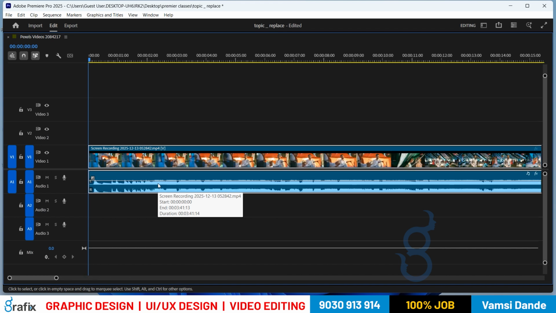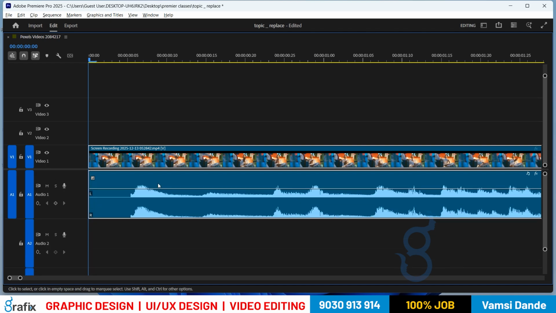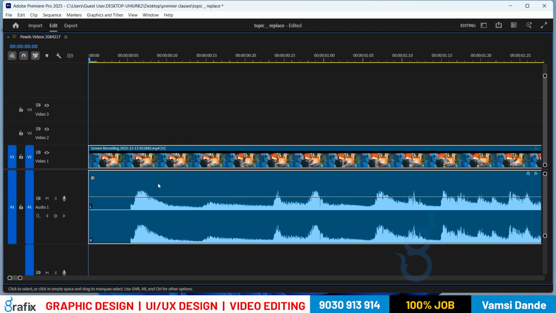Minus. Now you can see the beats, plus and minus. So what are you seeing now? You are seeing the beat. You should be able to read the song, and you should be able to see the frame.